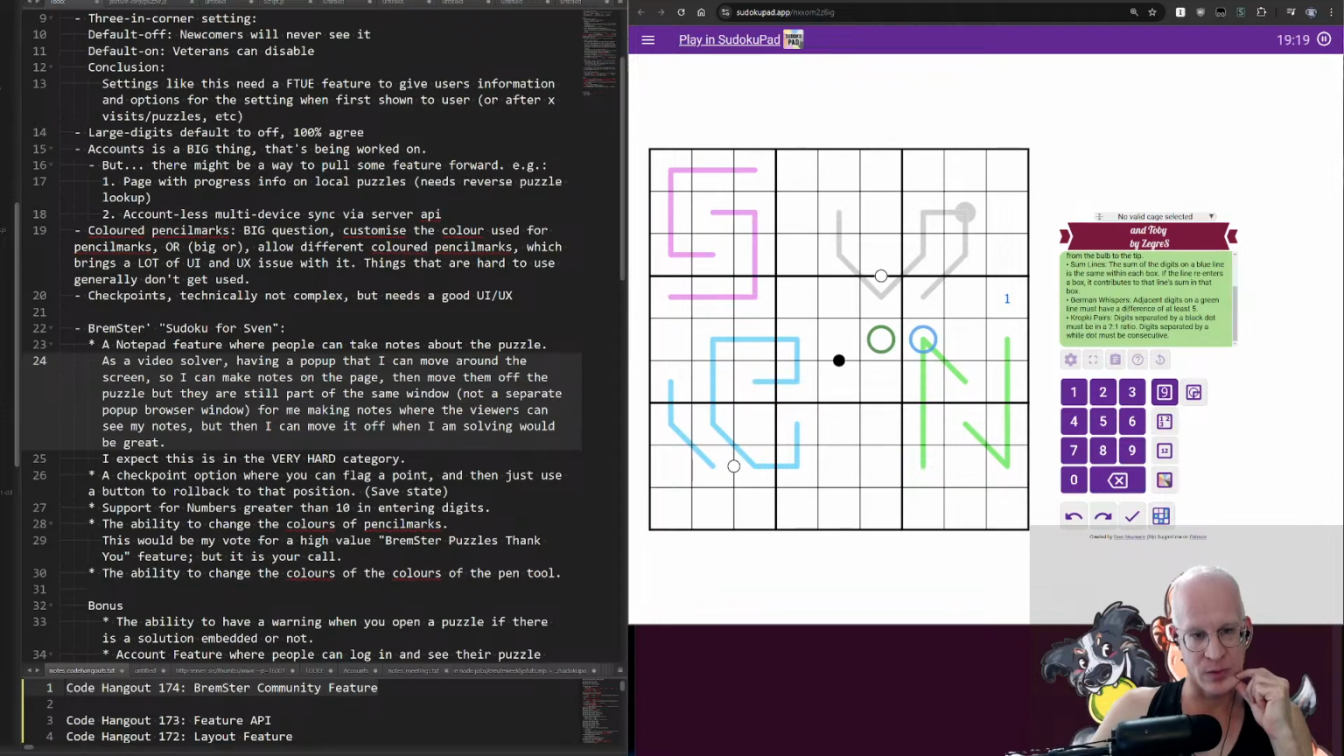For me, making notes where users can see my notes, but then I can move it off when I'm solving would be great. The problem also is, if you want to type into it, like if it's a text entry on a phone, where does the keyboard go? That's another problem. So I almost prefer just a scribble thing.